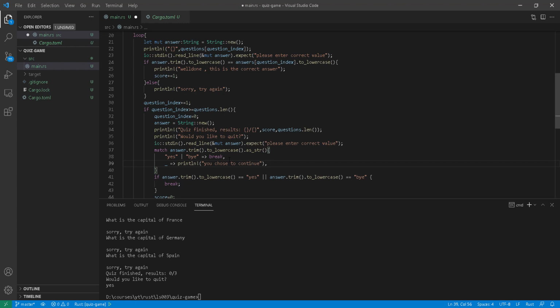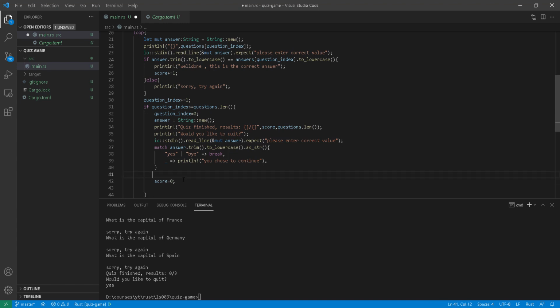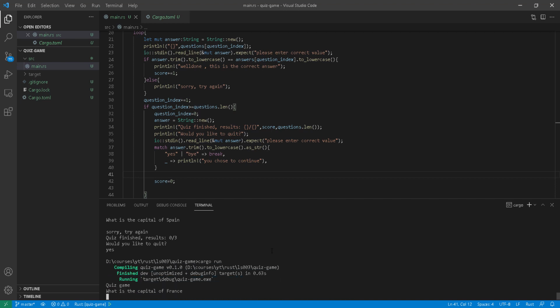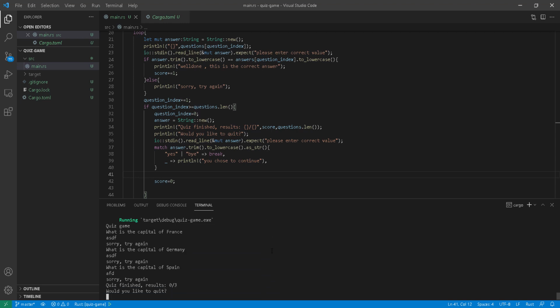Okay, so I think that's all we need to do. Let's delete lines 41 to 43. That's our previous condition using if else. Let's try and compile it and see what happens. There you go. So let me try this again.